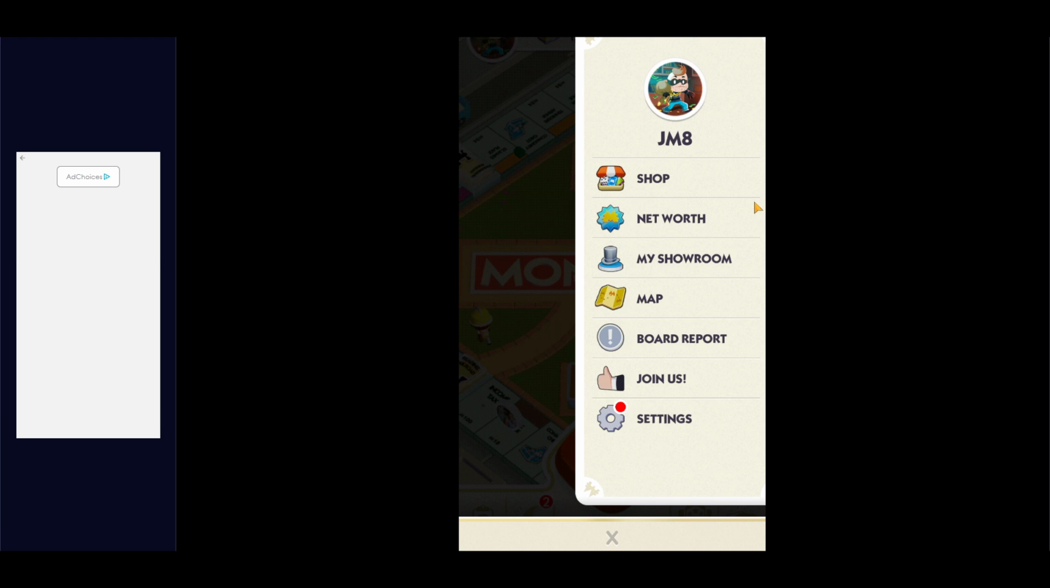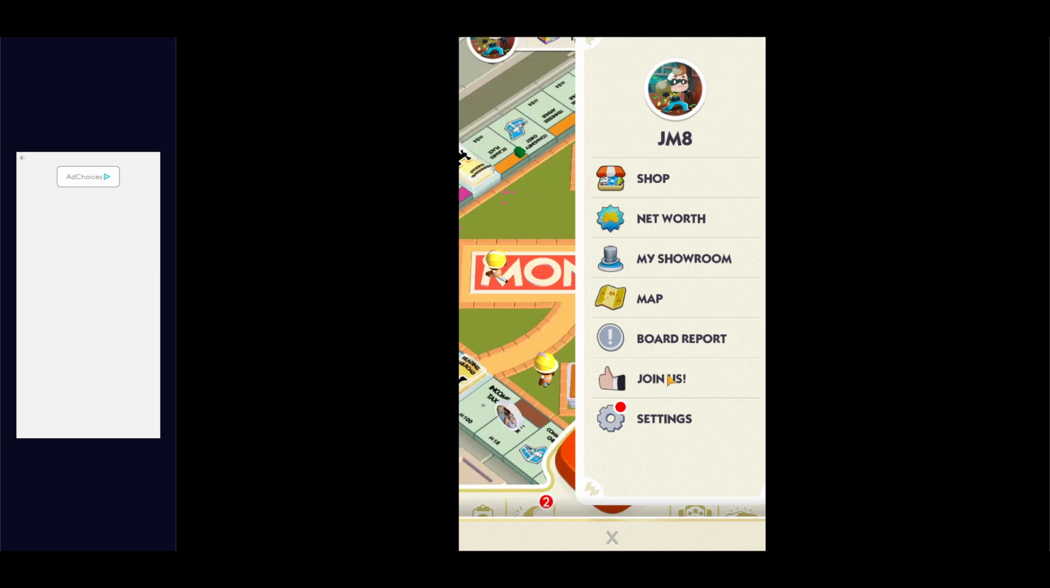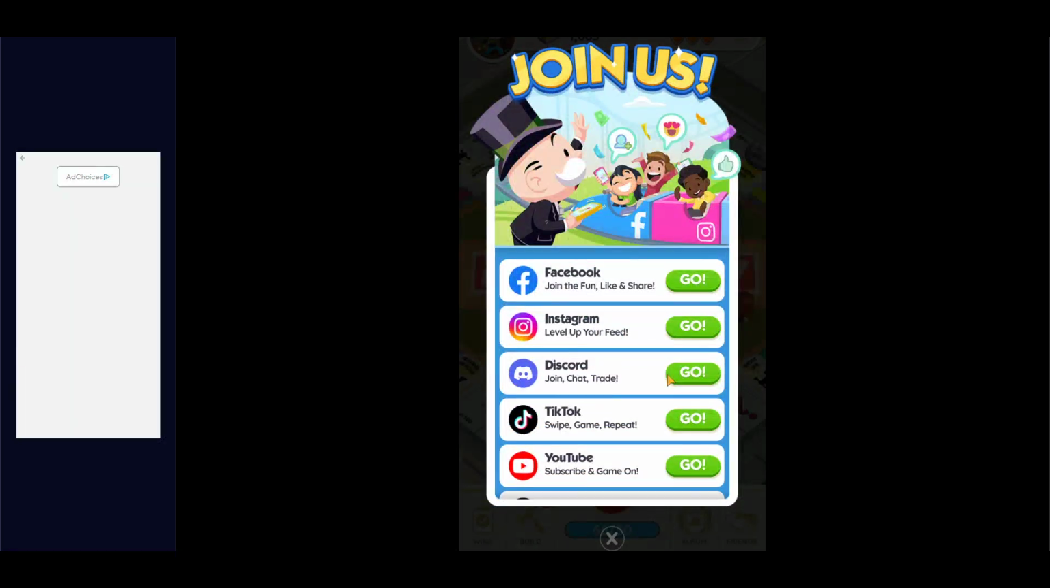Now that you've accessed this menu, search for an option labeled Join Us. This is your gateway to becoming part of the larger Monopoly Go community, allowing you to connect with other players. So go ahead and tap on Join Us, and get ready to take the next exciting step.